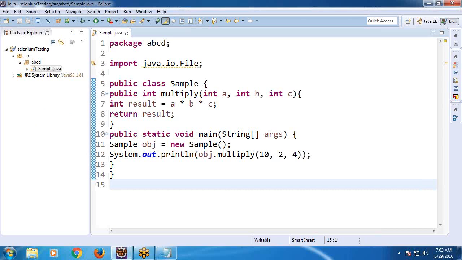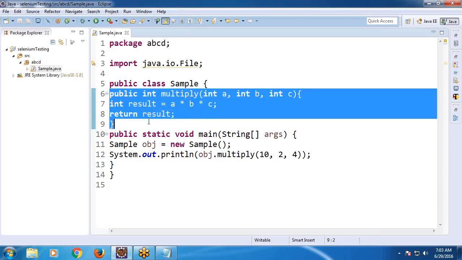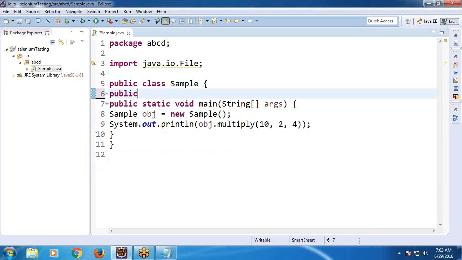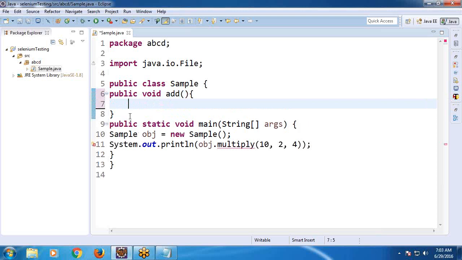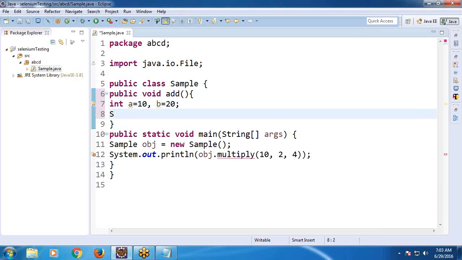Next, one more method without returning any value. Suppose public void means return type nothing. Public void, suppose add, open curly braces. Next, suppose int a equal to 10, b equal to 20, semicolon, just a display statement, a plus b. Here no return statement.